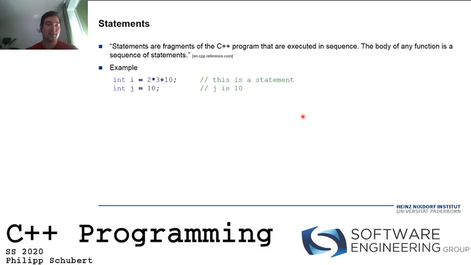You could also have such an assignment statement where you assign 10 to the variable j. You can also have such an assignment statement where you assign the value of the variable j, which is 10, where you assign that value to i.